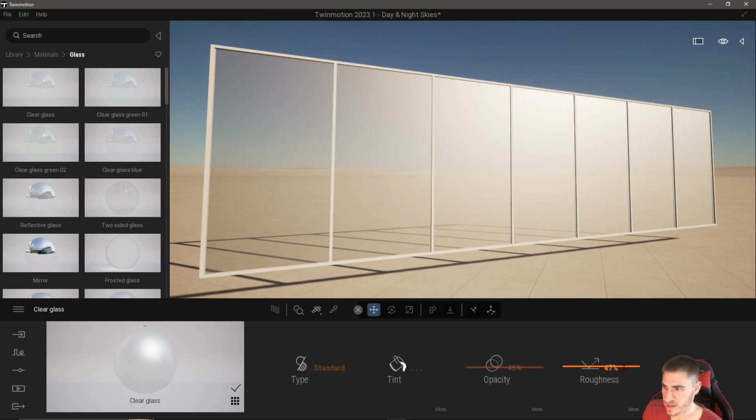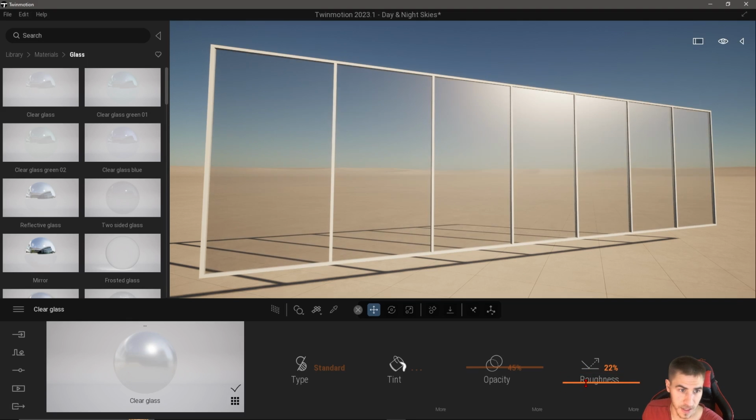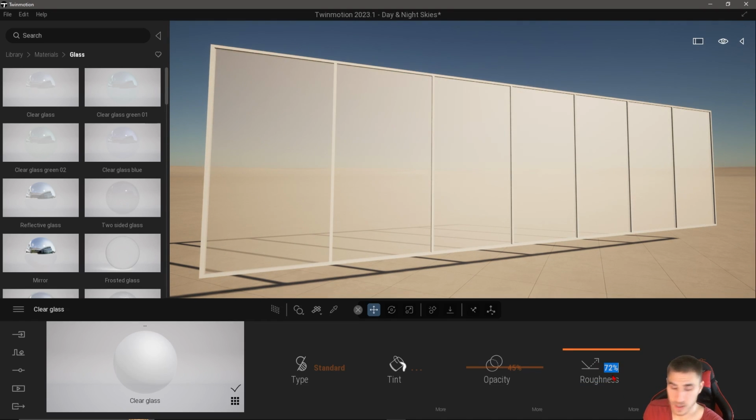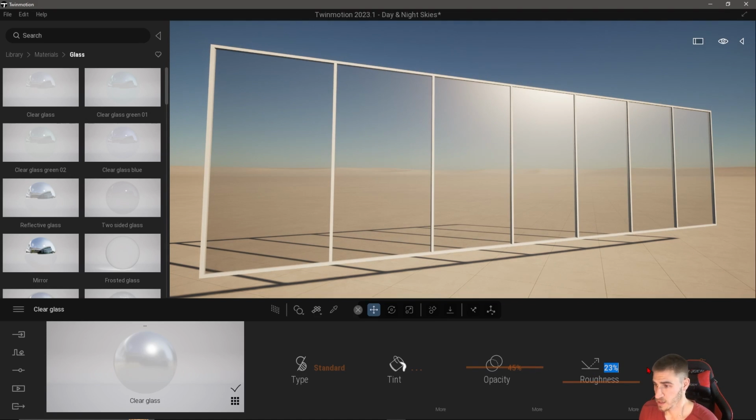So if I have a spec from a certain glass manufacturer and I want to match the reflectivity, then maybe I do something like that. Well, maybe 72% being 23%. Maybe I just want my 77% transparent, 77% rough and reflective glass. So this is pretty highly reflective glass. It's really easy because these are all real world values. You'll get these things from manufacturers.